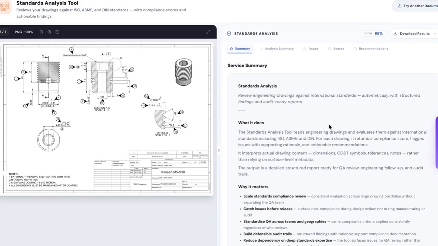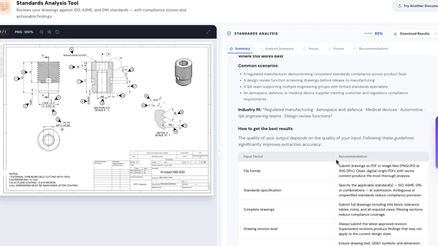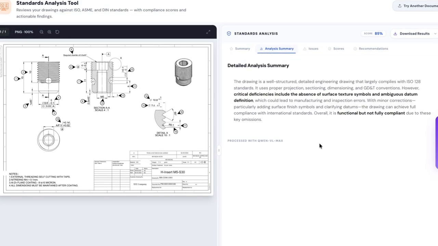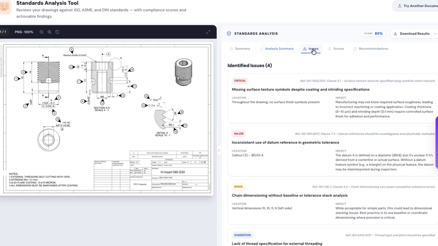The Summary tab gives you an at-a-glance view of overall compliance status. It highlights key metrics like total dimensions checked, pass-fail counts, and any flagged exceptions. The Analysis Summary breaks down findings for each standard requirement.